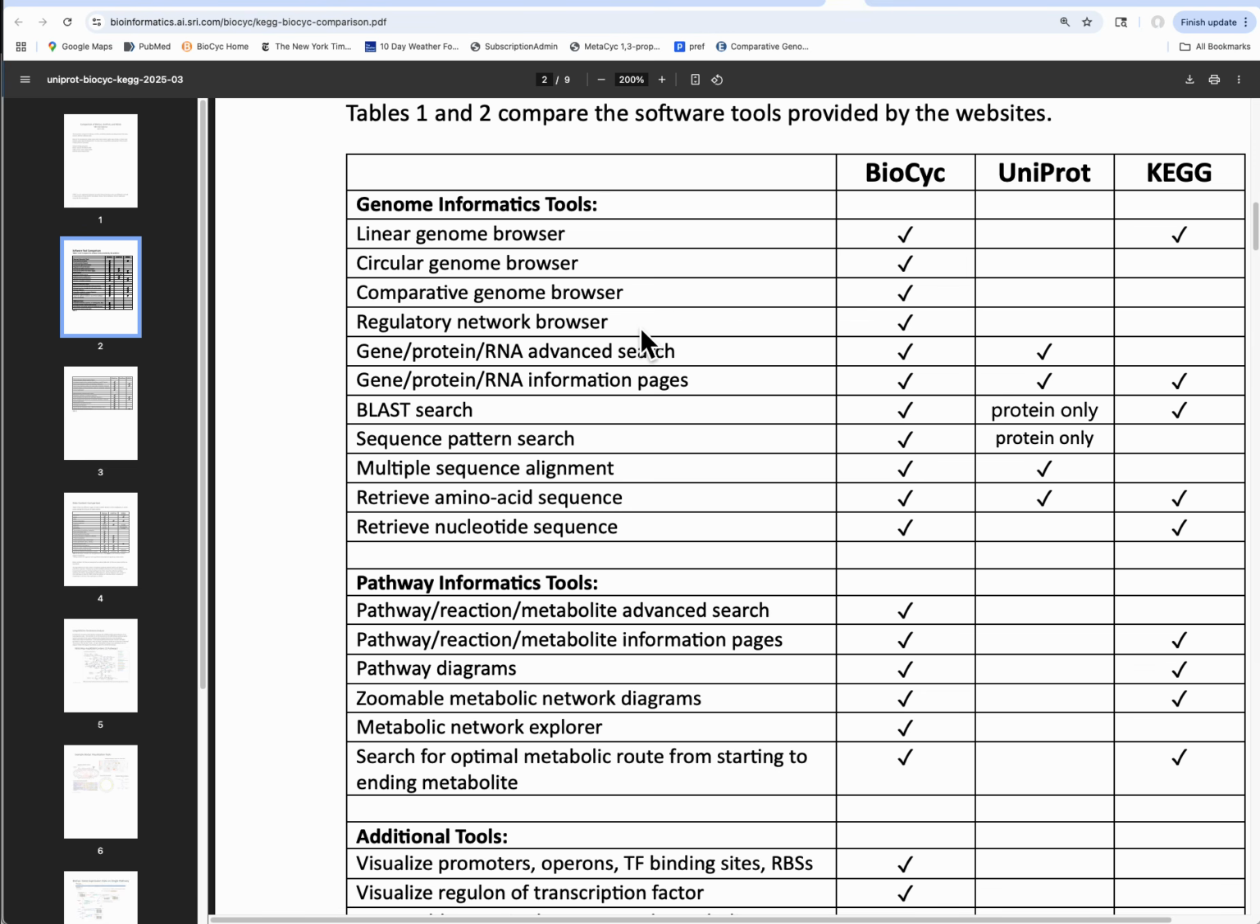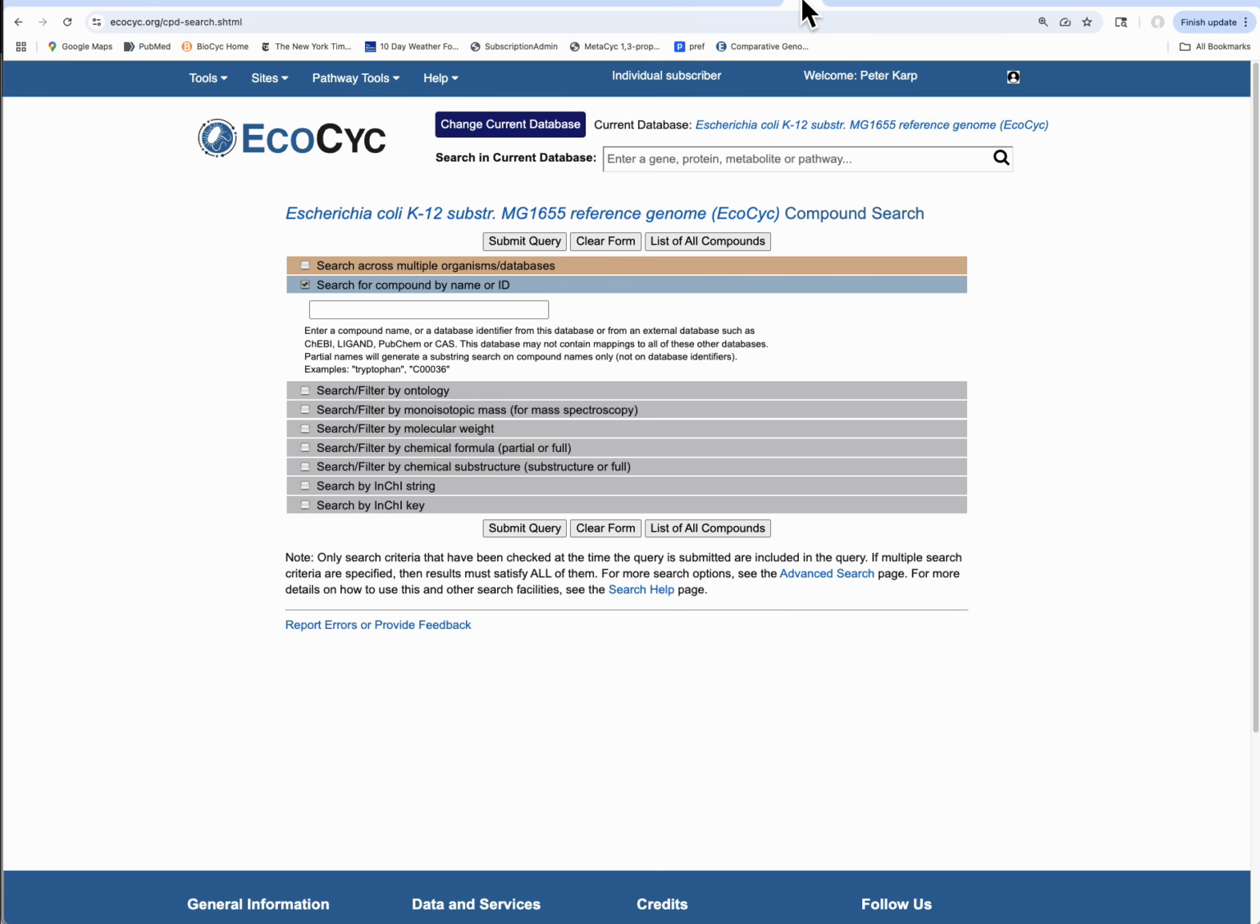BioCyc also provides a regulatory network browser that can depict the entire genetic regulatory network of an organism. Not going to spend time on that, but that's also something that KEGG lacks. Now, both BioCyc and KEGG provide information pages for genes and proteins and RNAs. BioCyc, however, provides an additional advanced search tool. Let me show you that real quickly.